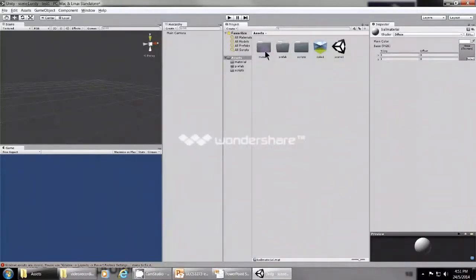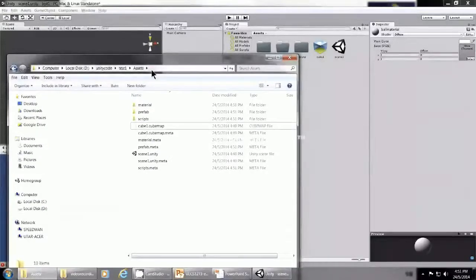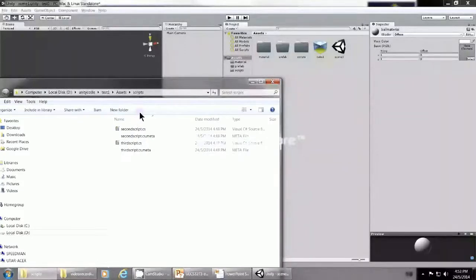So again, whatever changes you make, whatever folders you create in the assets pane of the project view is also mirrored to the assets folder that you have on hard disk for the main project folder test 1. As you can see here, you have a material, prefab, and script subfolder, and inside these subfolders you have the respective assets that I dragged into those subfolders earlier just now in the project view.